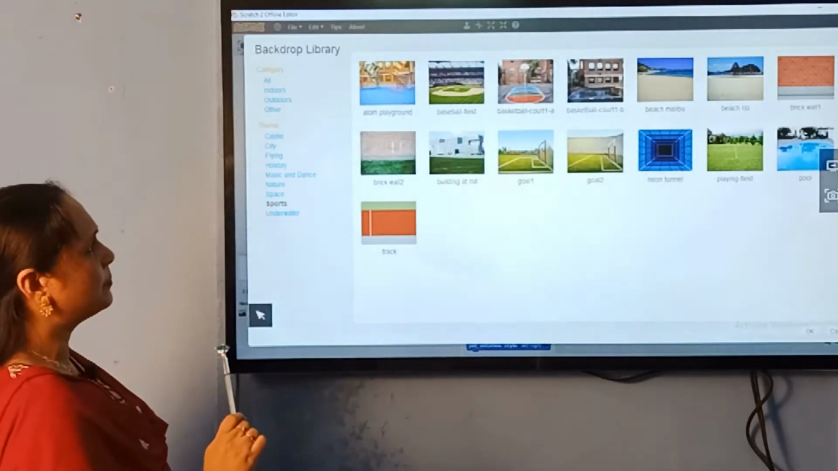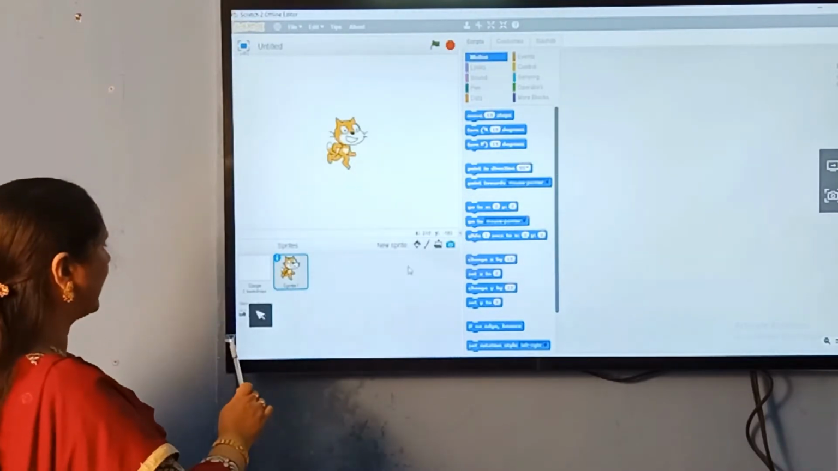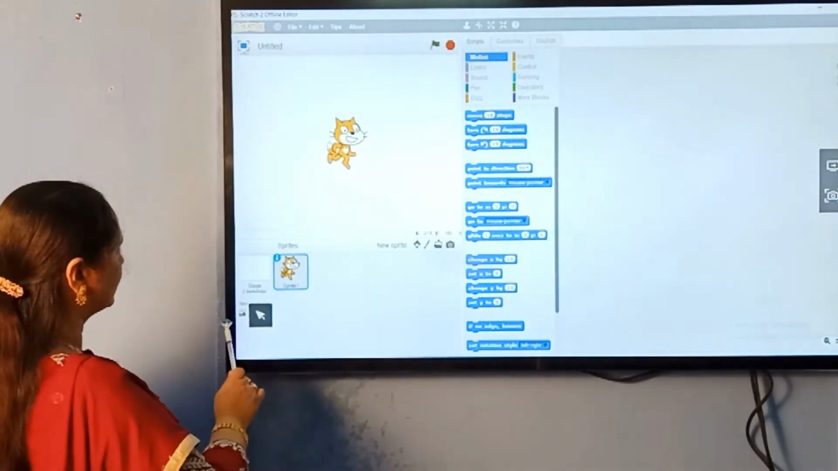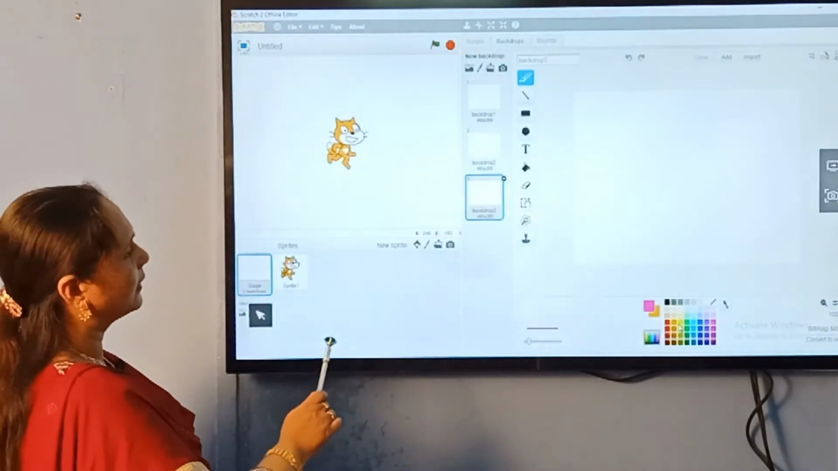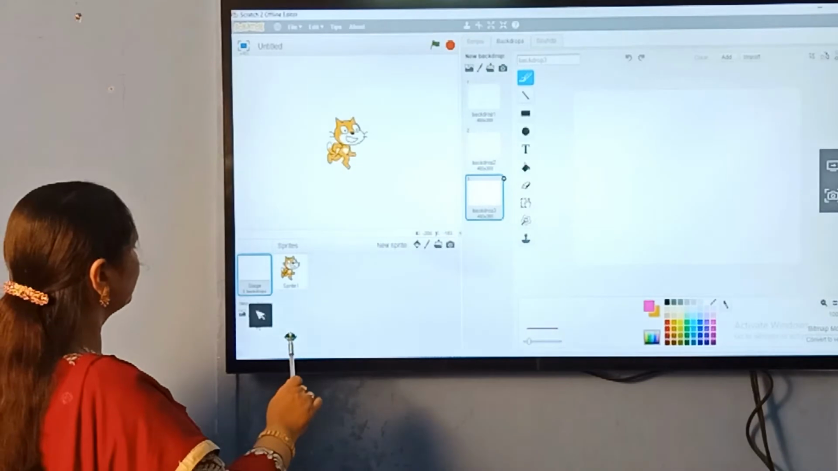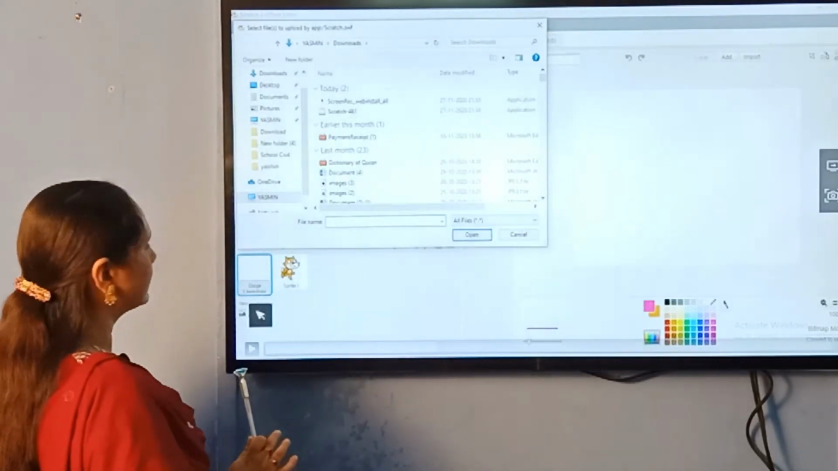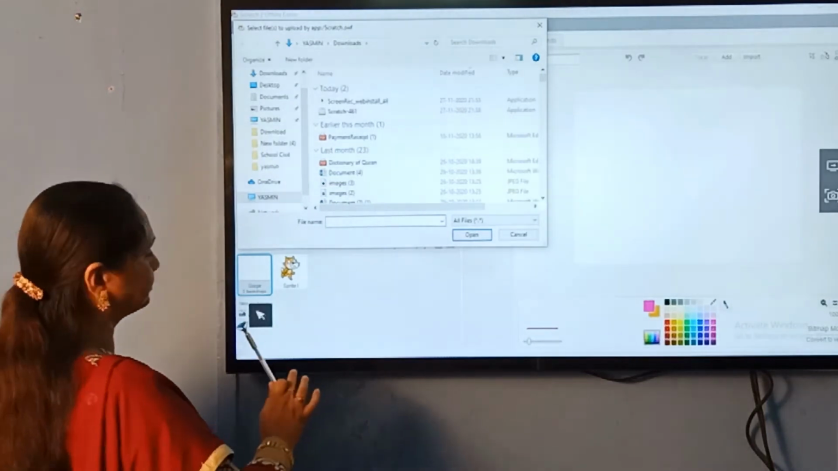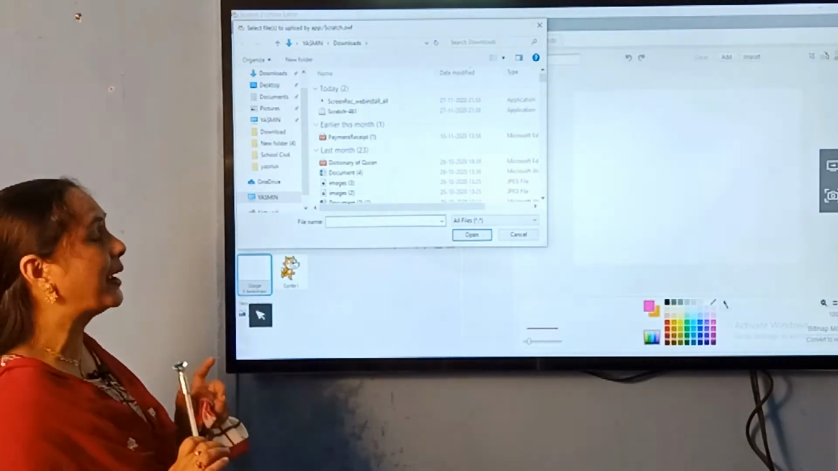Let me use one background for the animation. I will tell you how to select the background. Here you have a background space. You see I am clicking the background here. So I am going to select one background. And see here, children, this is for paint. You have one more option, you can even paint it.